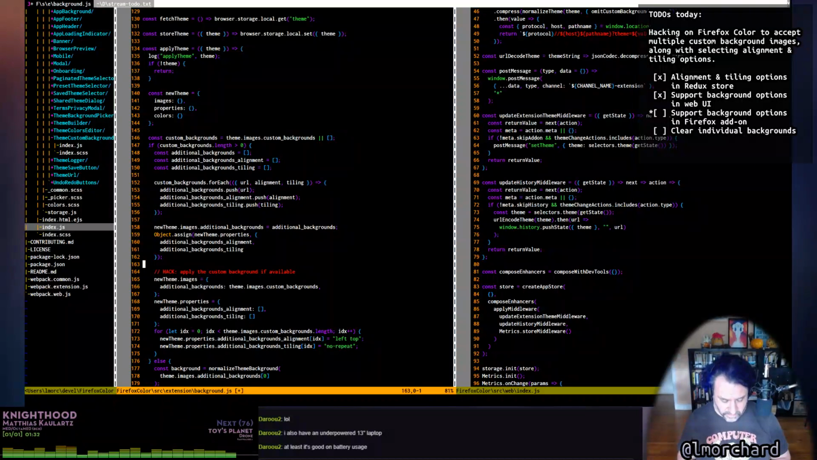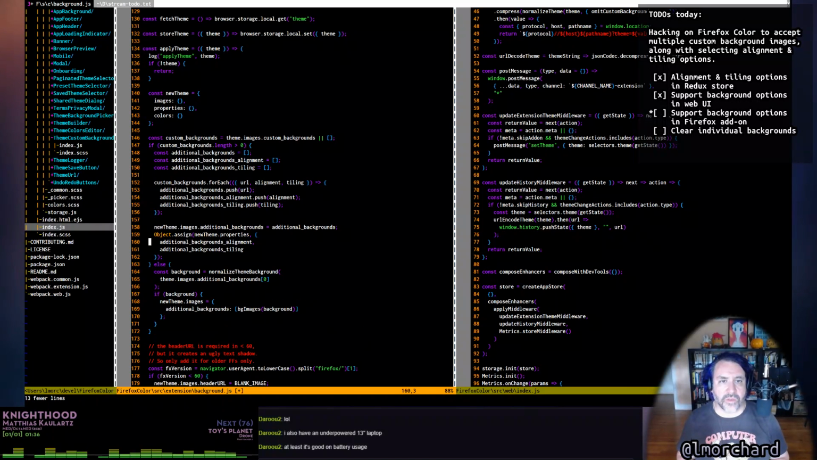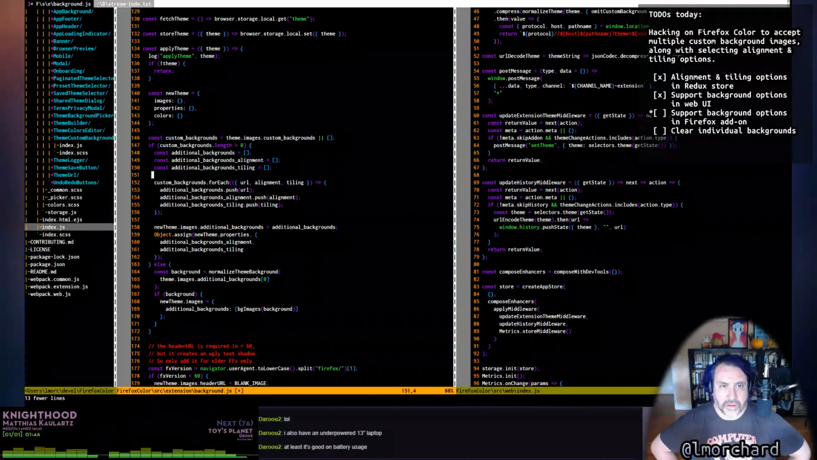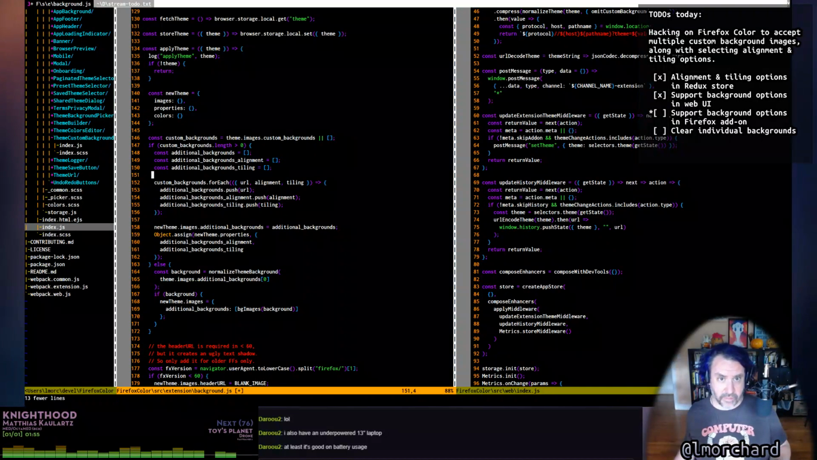Okay. I think I got it. So what I ended up with here, I'm collecting the backgrounds, the alignments, and the tilings into three separate arrays, carving them apart from the data structure coming up from the web app and then distributing them into the proper places inside the theme that the browser wants.